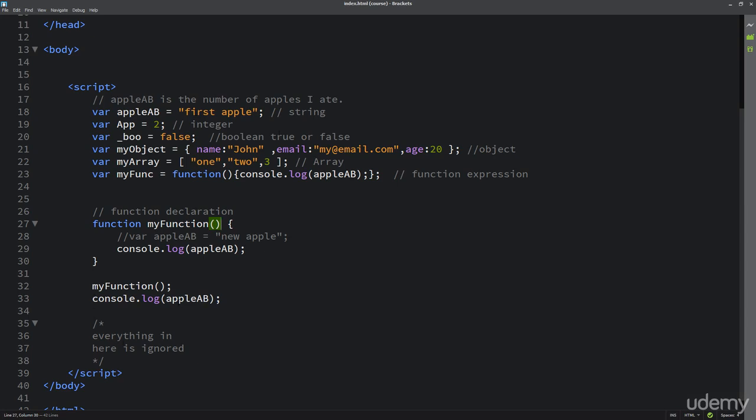Whereas over here, it's completely unaware of what's happened within this function, because this is all working locally. It has no idea about the appleAB that's available within the function, and it's only aware of the appleAB that was declared right in the beginning, and this is what's known as a global value.